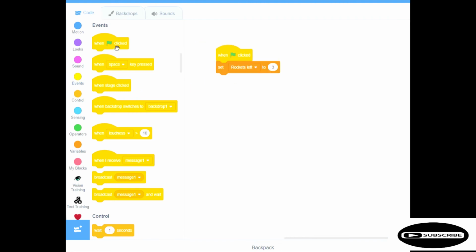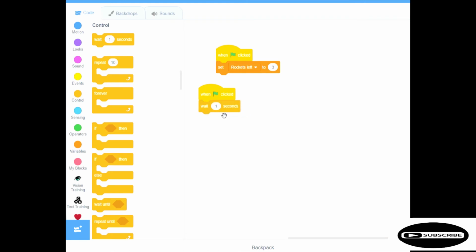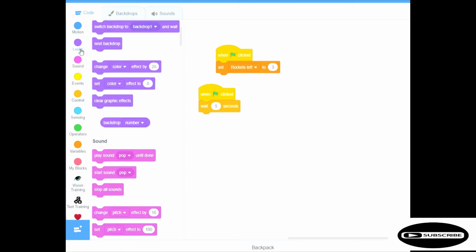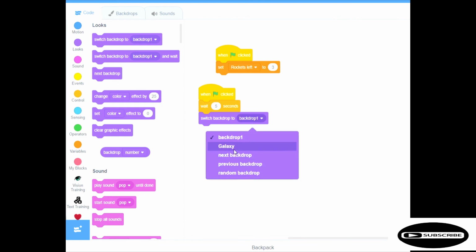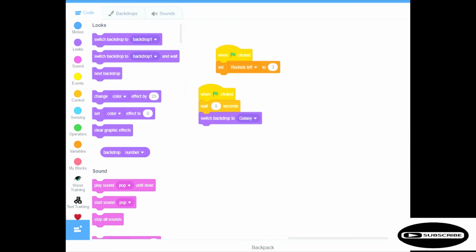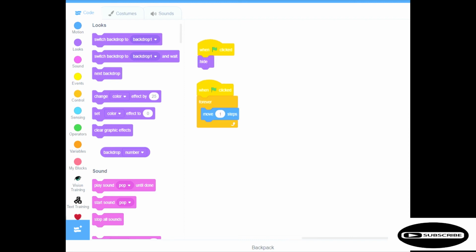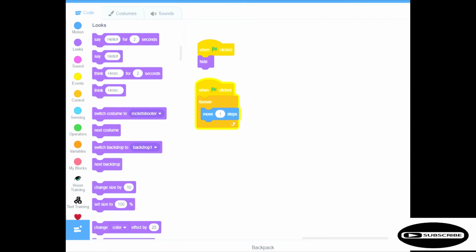Here I'll click on when flag click. I'll go to the control section and I'll write wait 3 seconds, or I'll just change it to 5 seconds, and it will switch backdrop. That's gonna be in looks. So switch backdrop to backdrop 2 or space galaxy.